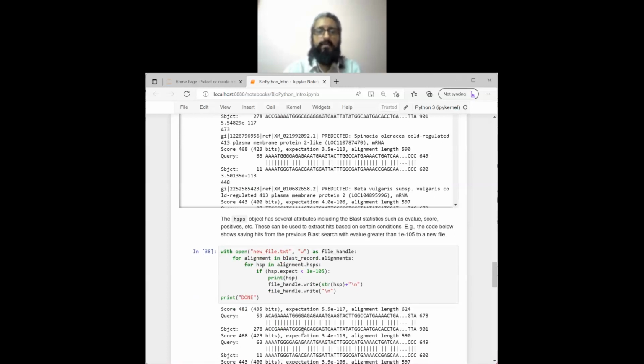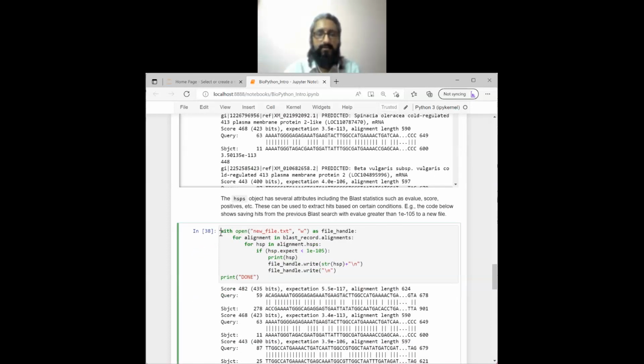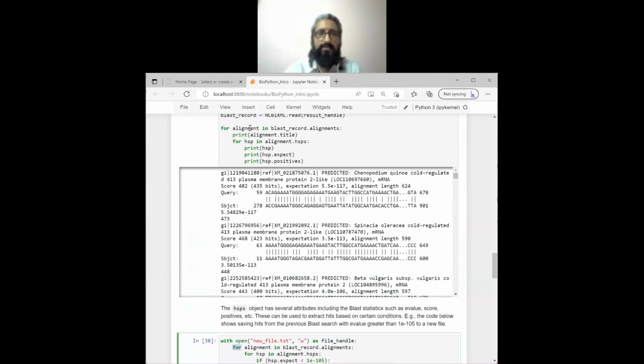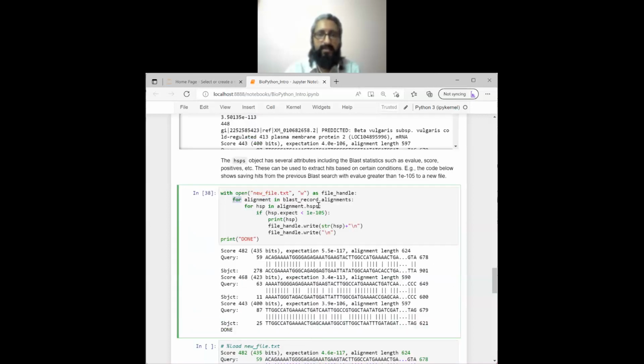In this case, we are writing to a file. Let me comment this part and print straight away over here, or we can go with this, that's okay. We say with open, new file name, in write mode as file handle. This is just to write a file; even if you don't have this, that's okay. For alignment in blast_record.alignments, the same for loop that we saw previously, and then for HSP in alignment.hsps. Now instead of printing the results, we'll add an if condition. You can read about loops and conditionals where I explained how this if condition works.